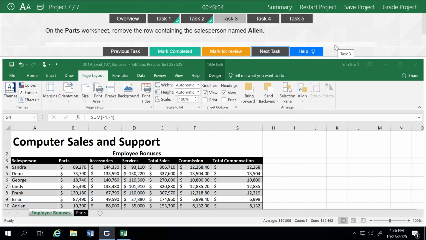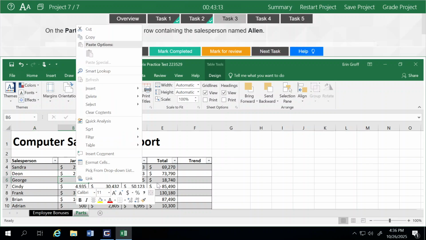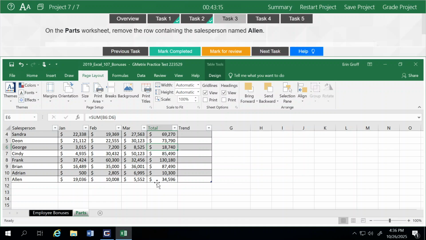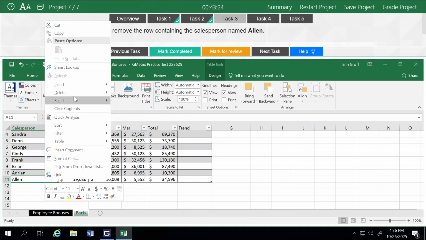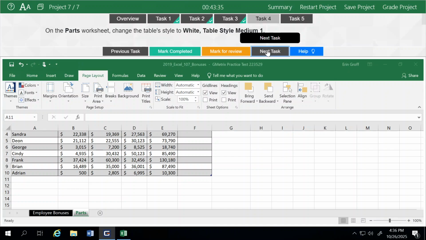On the parts worksheet, remove the row containing the salesperson named Alan. We're going to change to the parts worksheet. We want to move down and find Alan. He's in row 11. So we can click anywhere in row 11, select a cell, and right click. You're going to click on Delete Table Rows, and you can see it removes the whole entire row. Mark that as completed. Move to task 4.